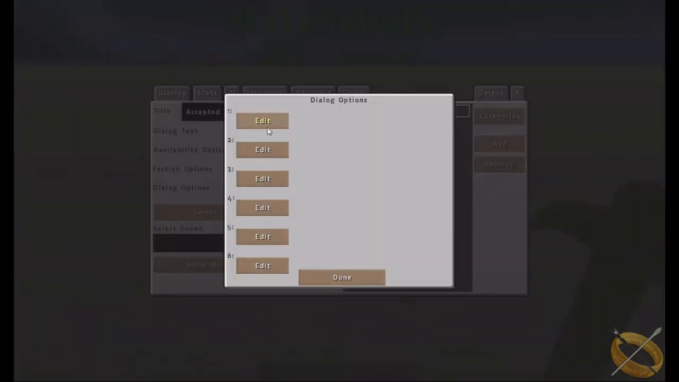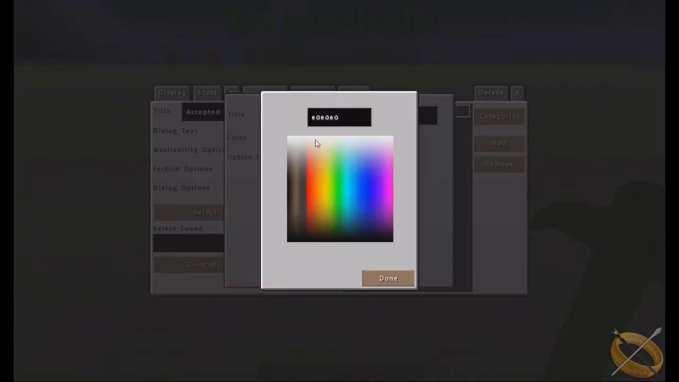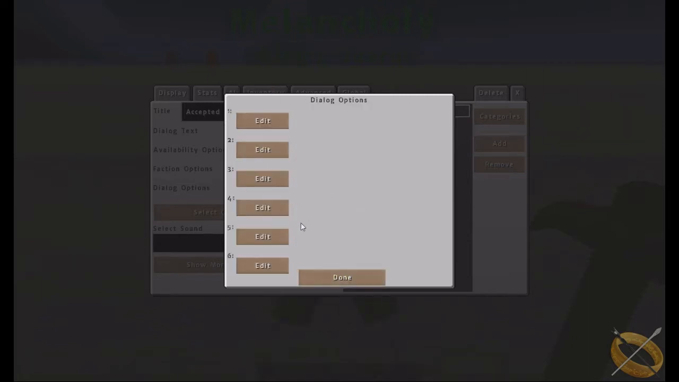Since this is going to be basically the end, what I do is, I'll be back soon. And then I change the color for that one. Again, all about the visuals. Because if you do enough of these, then the player knows, okay, this is the end of the dialogue chain. I'm done. And since it's the only one that technically should be in here, I mean, you can add more.